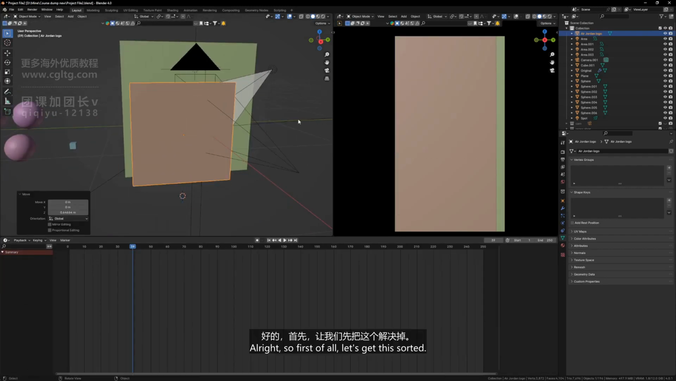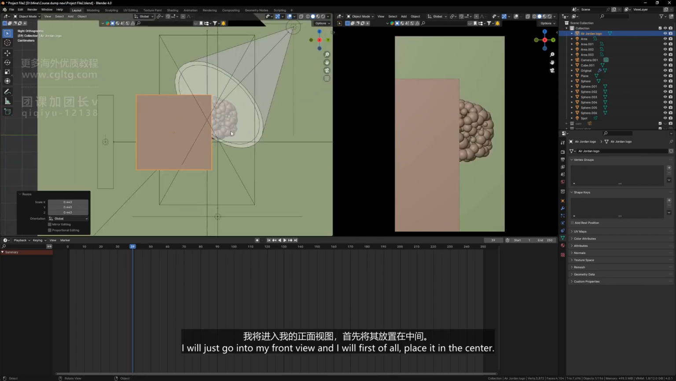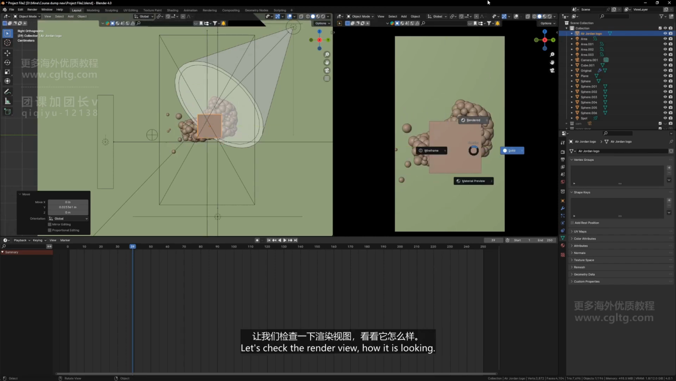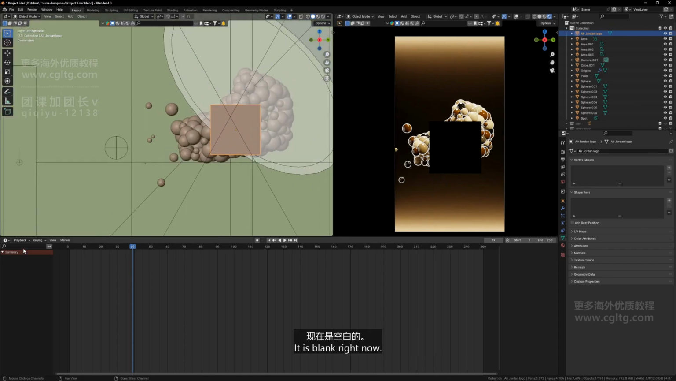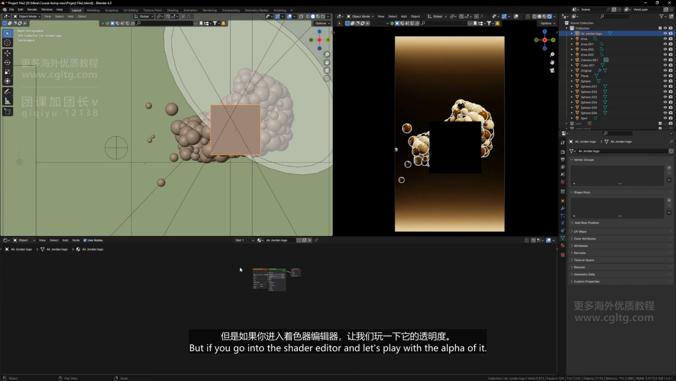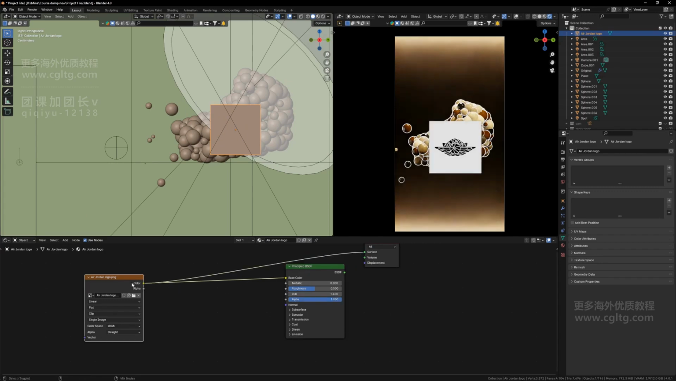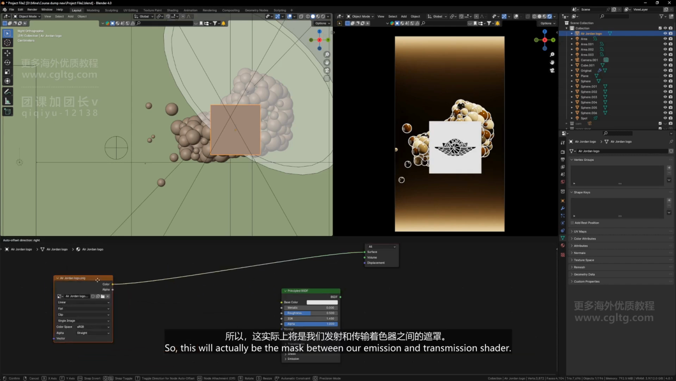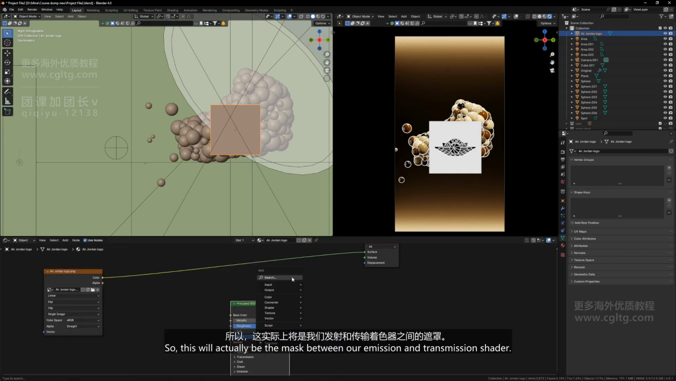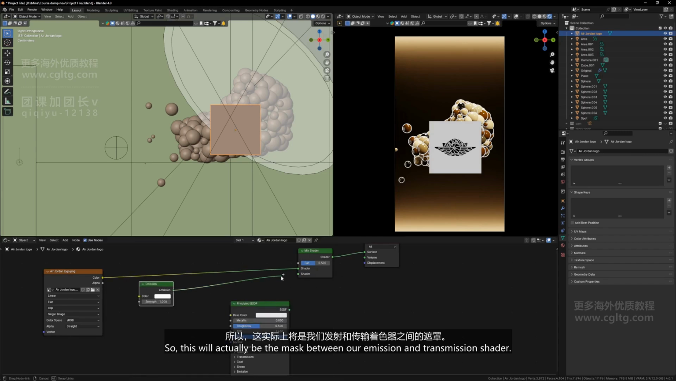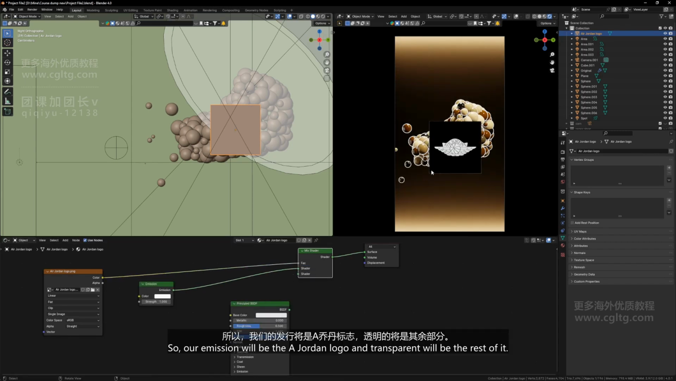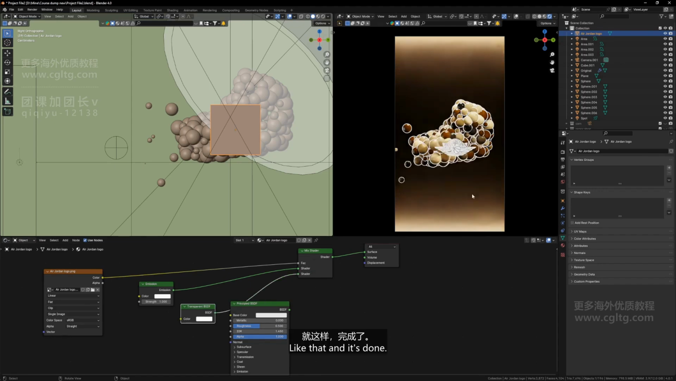Alright, so first of all, let's get this started. I will go into my front view and first of all place it in the center. Let's check the render view, how it is looking. It is blank right now, but if you go into the shader editor and let's play with the alpha of it. Alright, you connect it there. So this will actually be the mask between our mix shader, our emission and transmission shader. So our emission will be the Air Jordan logo and transparent will be the rest of it. Like that, and it's done.